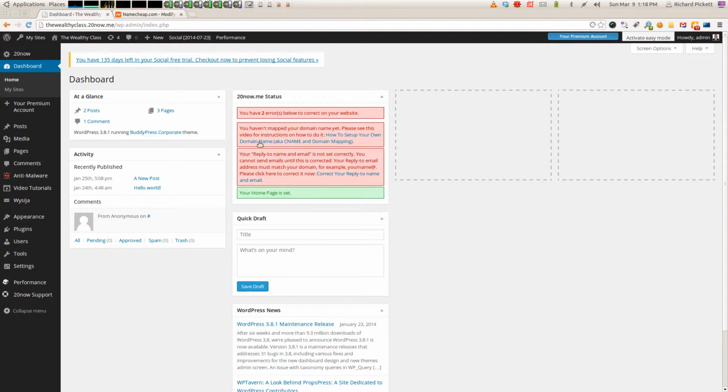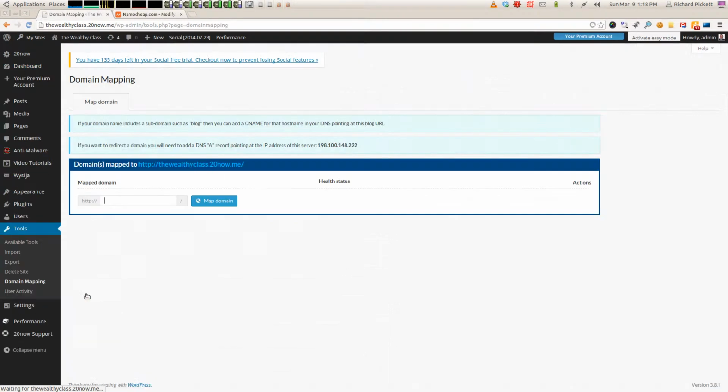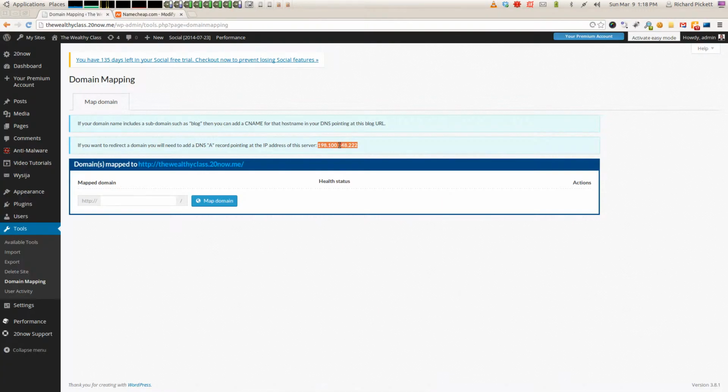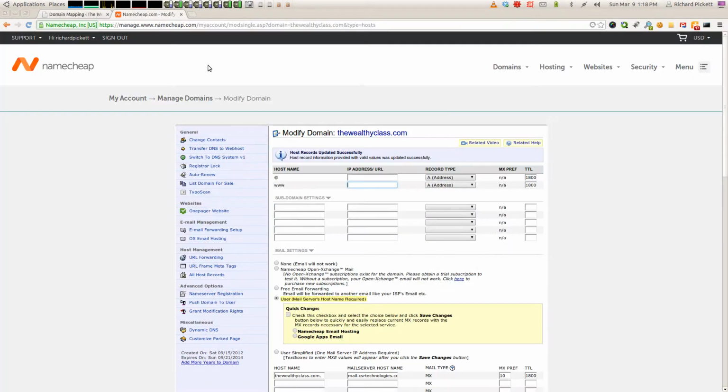Okay, so in order to fix this error where it says you haven't mapped your domain name yet, you just hover over Tools and come down to Domain Mapping. In here, it will show you the IP address that you need to set for your particular website. In my case, I've already logged into Namecheap, so I'm ready to go. All I'm going to do is highlight the IP address, right-click, and click Copy.